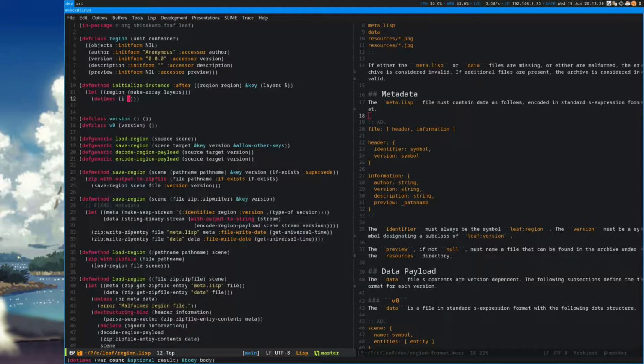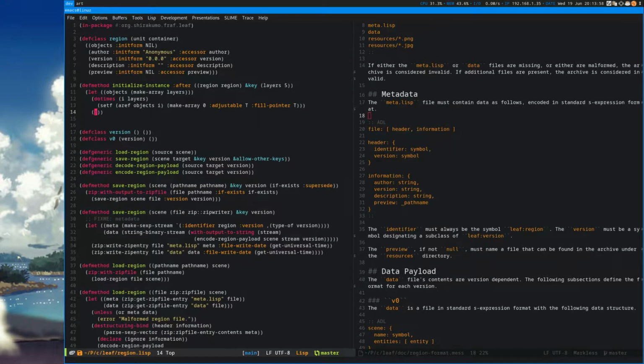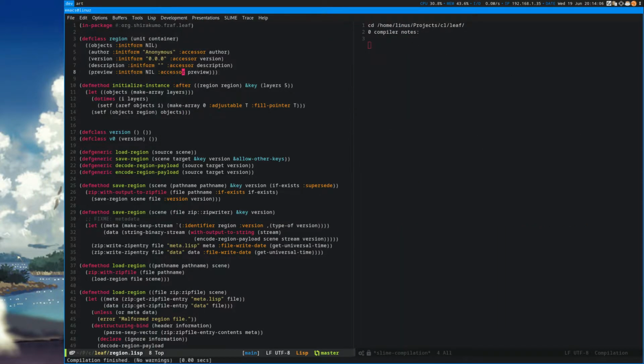And then we're going to fill up the, why is that called region? Objects. We're going to fill that up. Setf, aref, objects, I, make array, and this is going to be 0. Adjustable T, fill pointer T. There we go. Setf. There we go. So now, planes.